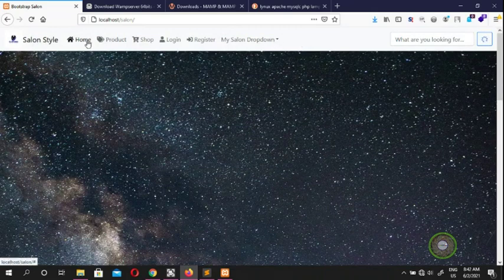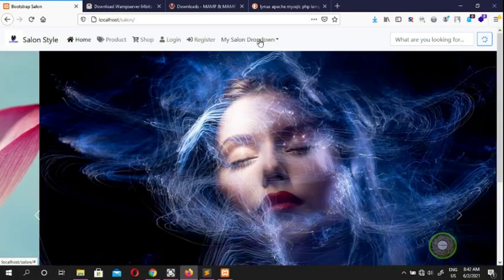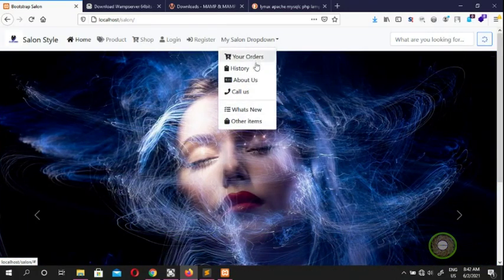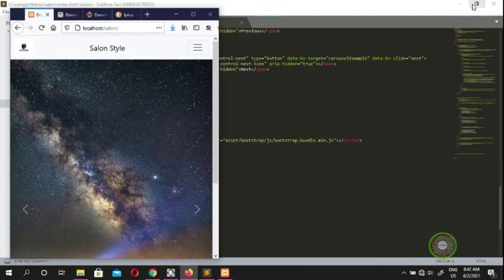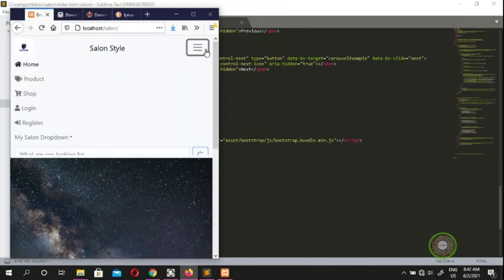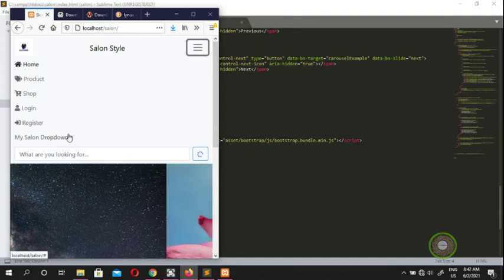So alright, we have done our logo here, we have done our salon style, we have done our menu, product, shop, login, register, and this guy is here which is hiding here at the drop down. You guys can create many drop downs here. Alright, so we're checking for responsiveness. Look at this guys, here in the middle, and our logo is showing here.